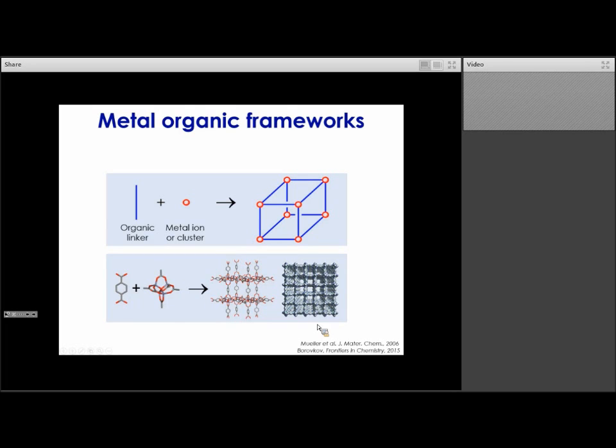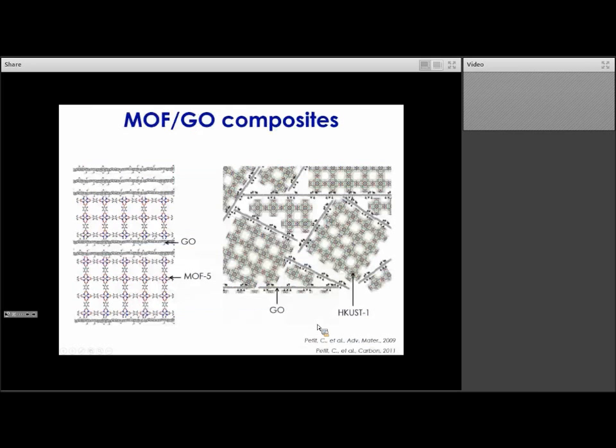Those composites were formed via an in situ method, which means that we have first synthesized graphene oxide, and then we have added graphene oxide to the solution of precursors used to synthesize the MOF. And then the MOF synthesis took place. So we used 2 different types of MOF for that. One is called MOF5 and is based on zinc, and the other is called HKUST1 and is based on copper. And we obtained 2 different types of structure, and I will explain later on why we think we obtained those 2 different types of structure.